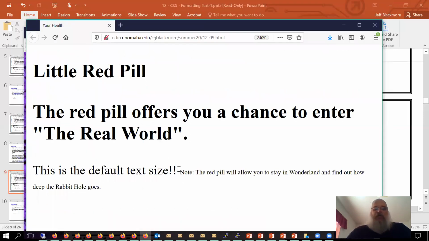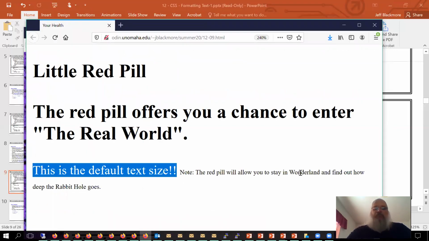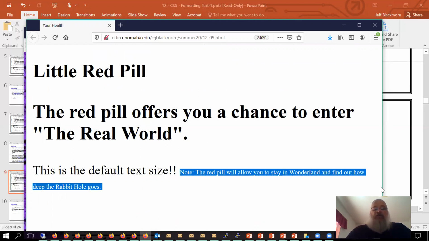Now, I did add one line here. I added the default text size. But you'll notice that the note down here, the small text, you know, you could get a ruler out, put it up against the screen and measure it exactly, but just eyeballing it, it looks like it's half the size of the default text size, which is why I put that there.